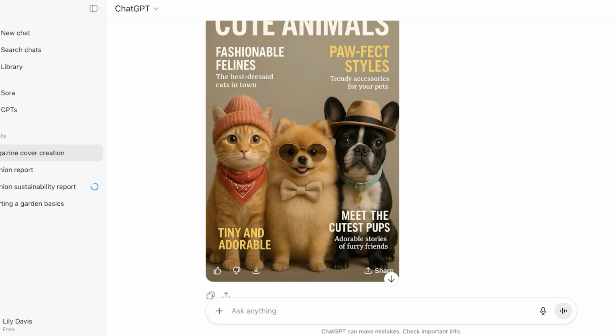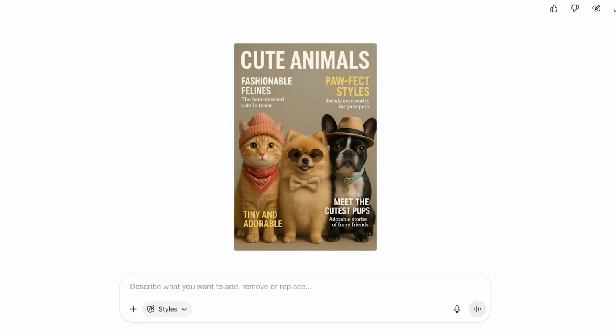So I can click on this image and then click on download. I can even alter the style, or I can add or remove things. If I want to further edit this, I can ask it to remove the cat and add another dog, or if I want another animal in the center, I can replace that and add those edits in the form of a prompt as well.